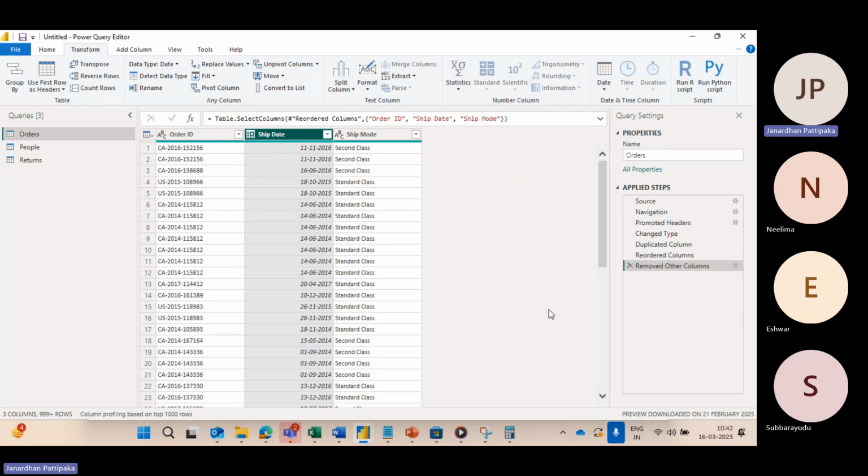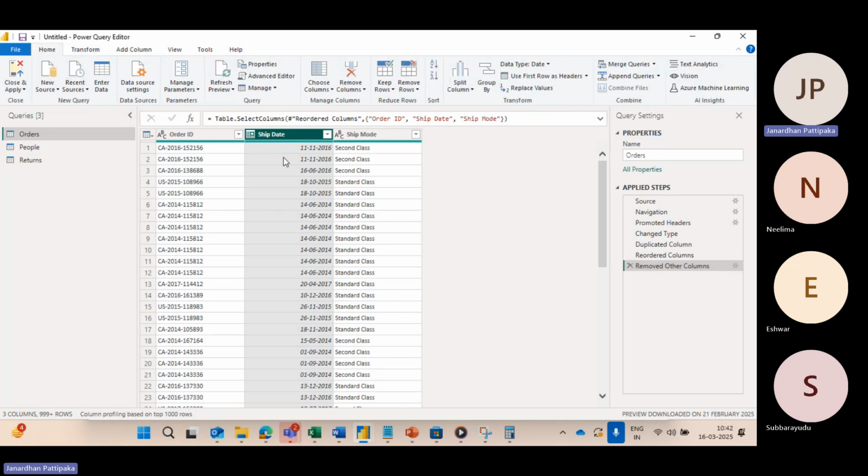In Power Query, what is the use of Close and Apply? Whatever changes you have made, if you want to save them, you need to click on Close and Apply. Now the changes that we have made will be saved. Once you click on Close and Apply, where will you go? You will go to the Power BI Desktop.